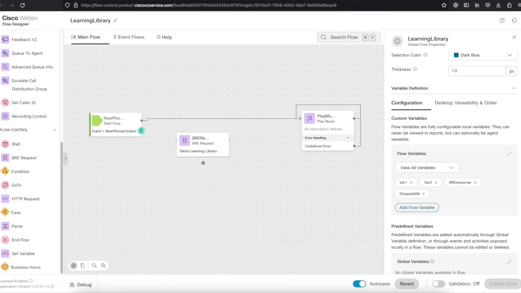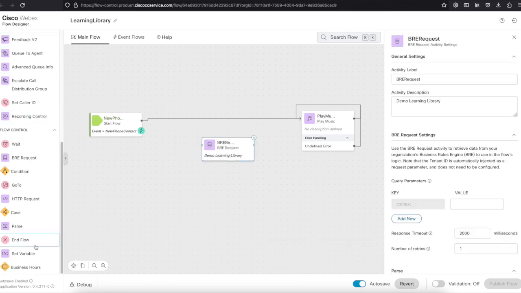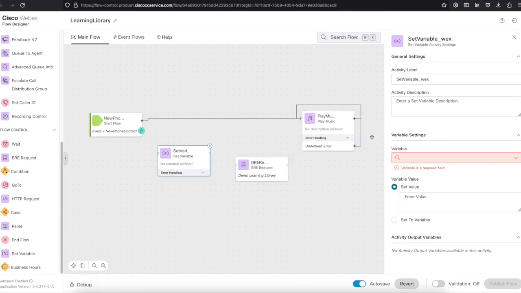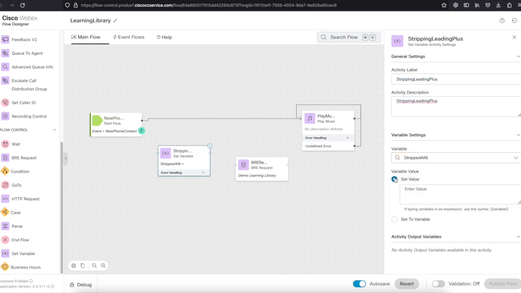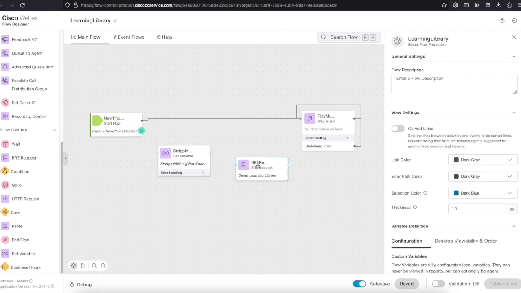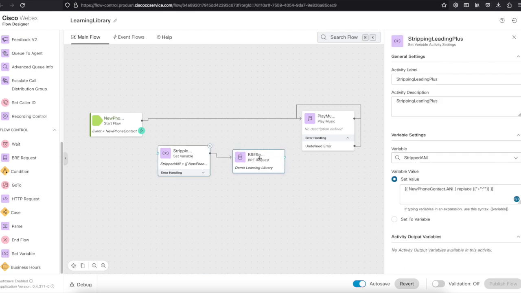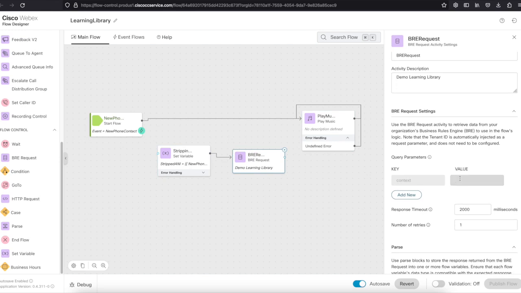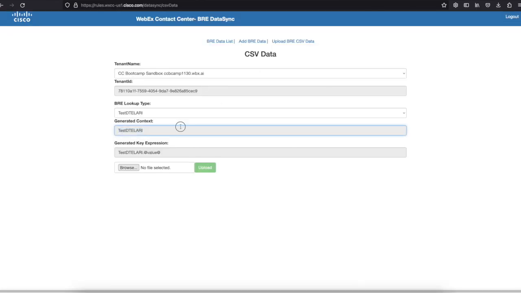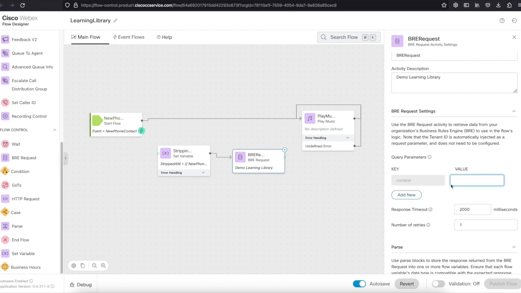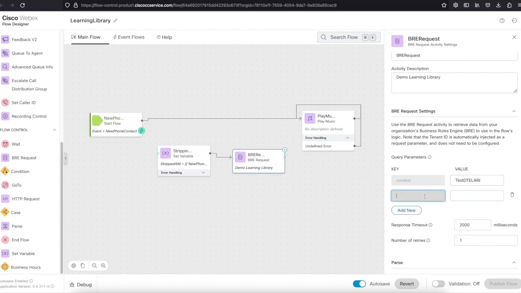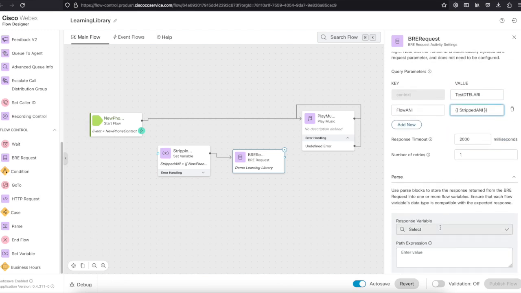and bring a new set variable node in the flow. If you want, edit the name and the description. Select the variable we just created, and copy-paste the syntax to remove the plus from the video description. Now that we have our variable set, let's update the BRE node. Let's add our generated context, the key from our engine rule, and as a value, our new variable with the stripped ANI.